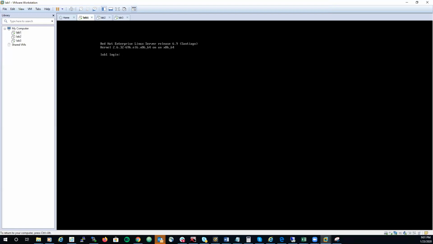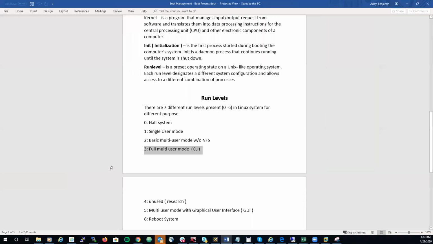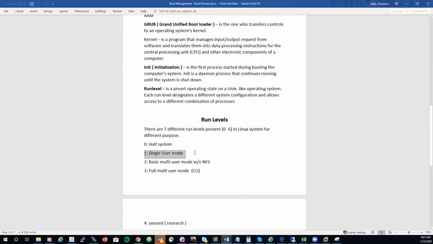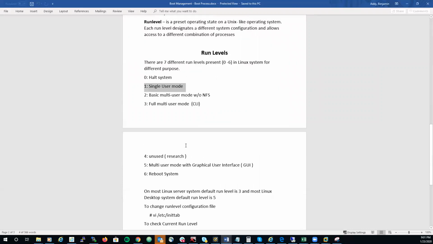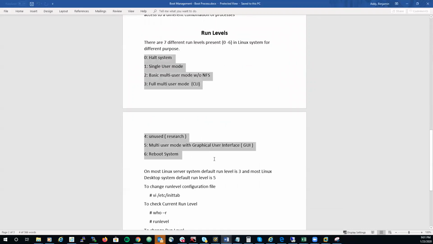Now I'm going to show you how to get into single user mode, and I'm going to send you documentation for all of that as well. Single user mode is actually a run level on your system. Single user mode is run level 1 right there. So that's possibly an interview question. You won't get to ask much, but you're required to know these run levels.